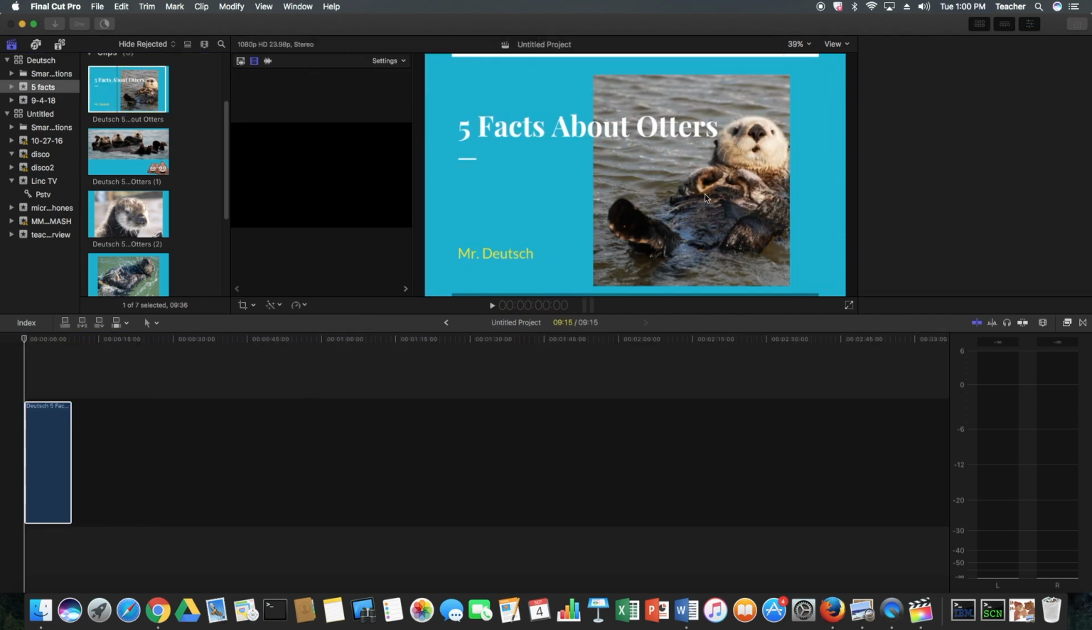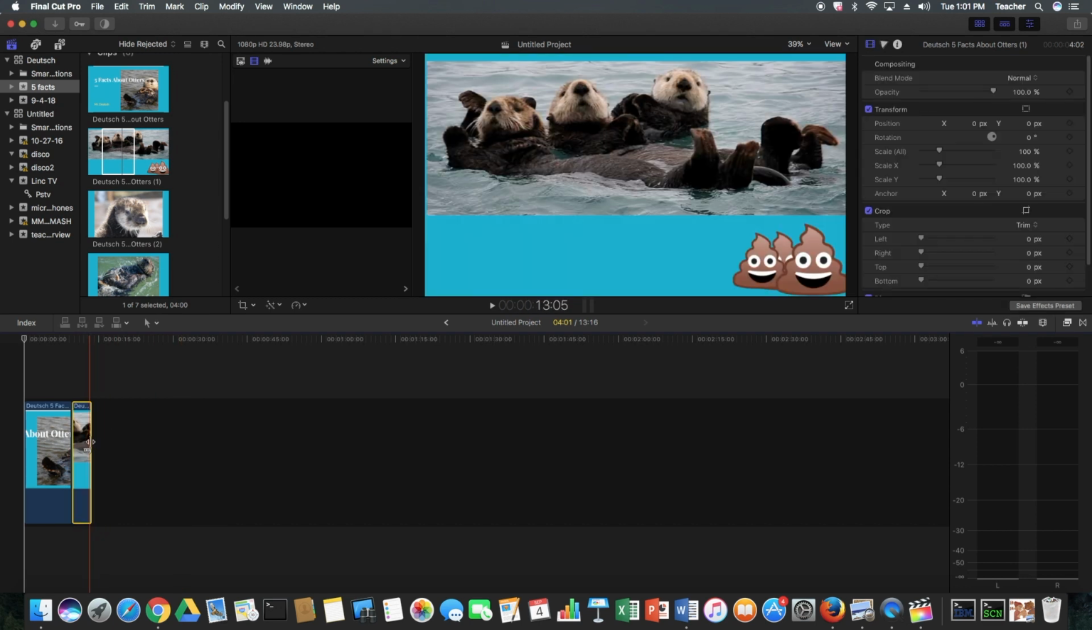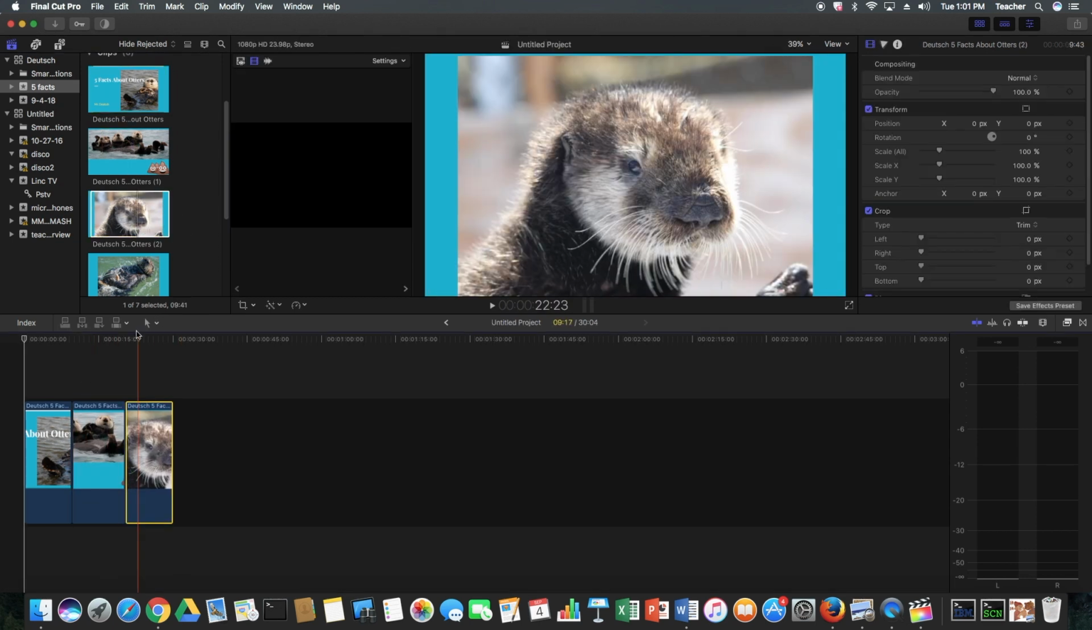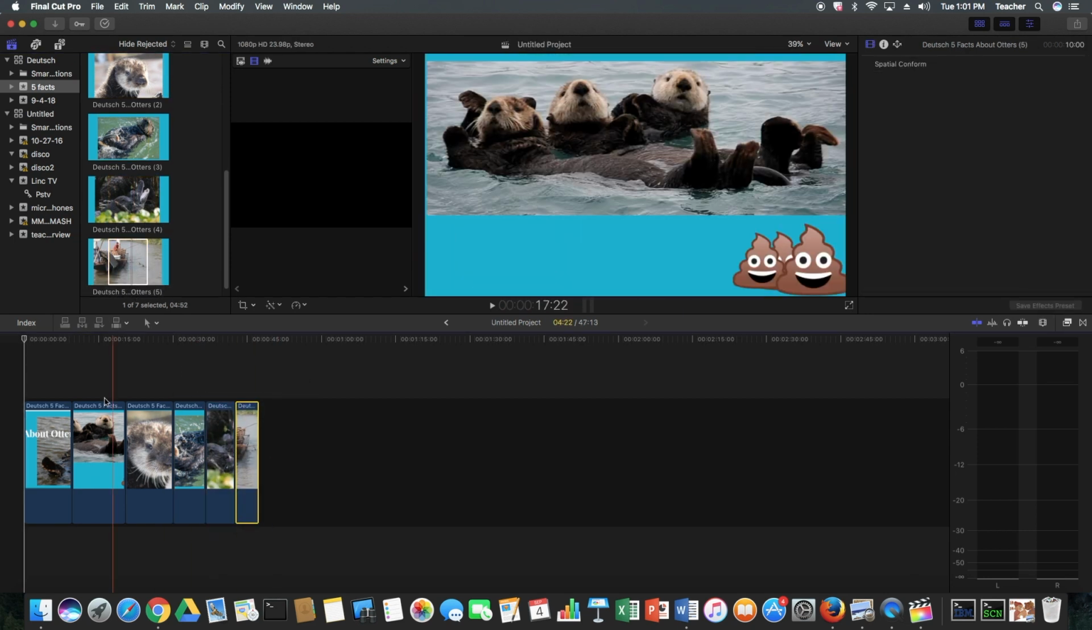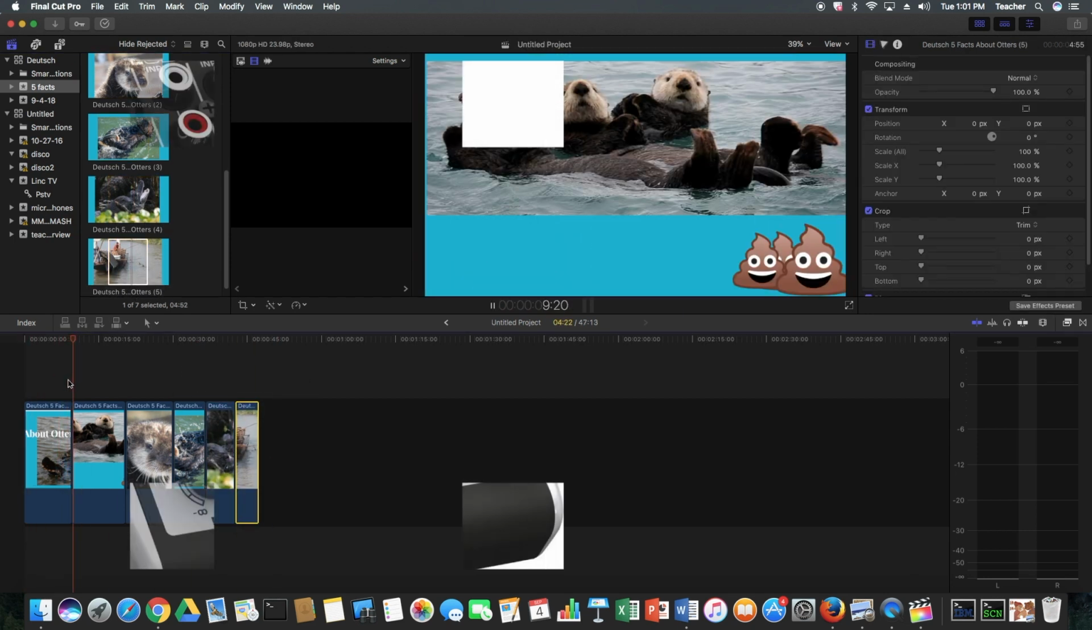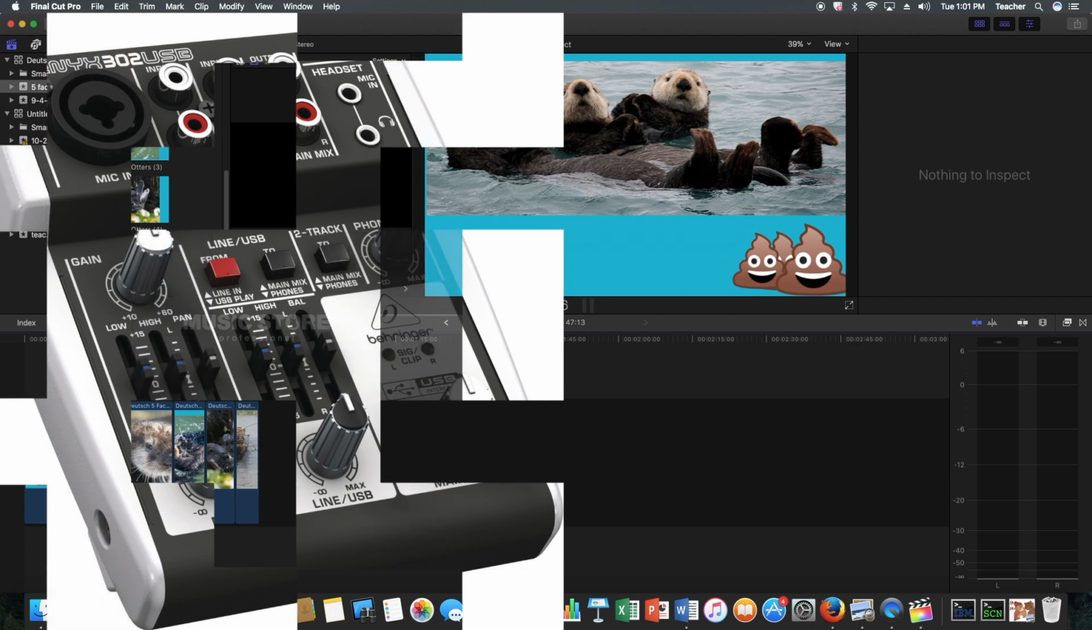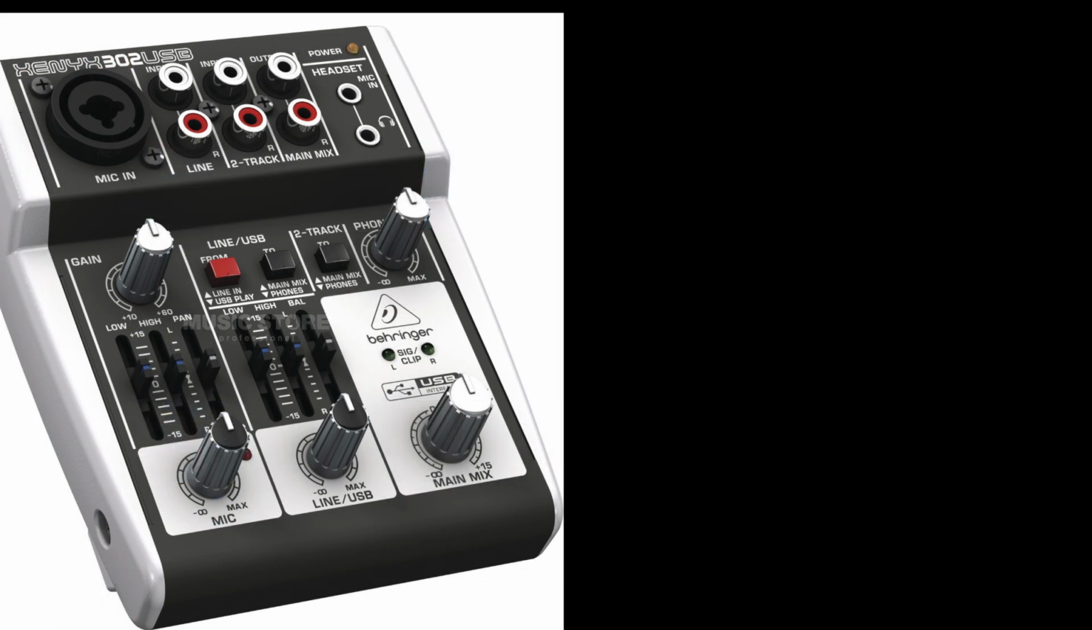So from here, I'm just going to drag the photos from my event, which is on top, to my project, which is on the bottom. An event is like all your ingredients, and the project is like the pan you're cooking it in. Okay, so now that we have all of our photos in there, we are going to start recording our voiceover.